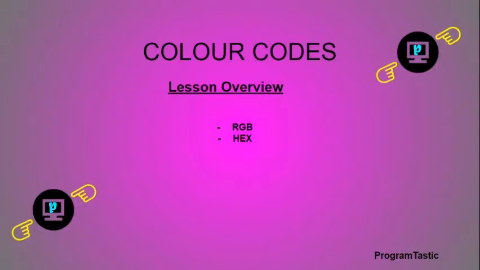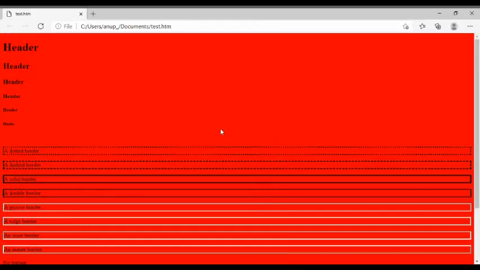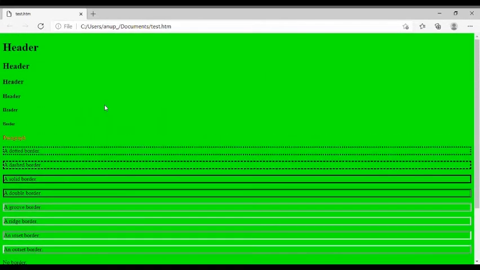Now we're going to be looking at color codes, which are RGB and hex. So now what we're going to do is change the background color to an RGB color. So RGB 0, 255, 0. So this should change the background color to green. Now we're going to reload our page and see what happens. See, now our background color is green. You can do this with text as well.